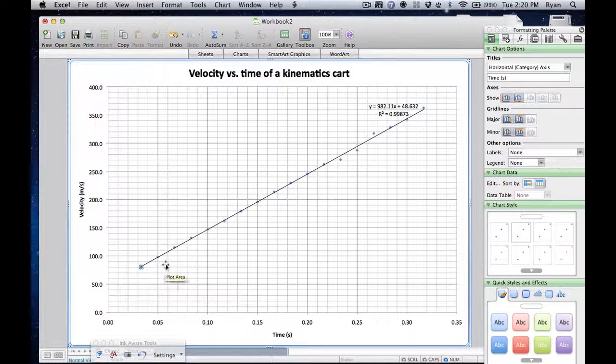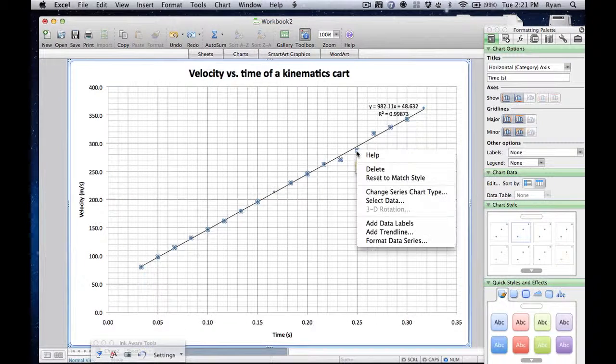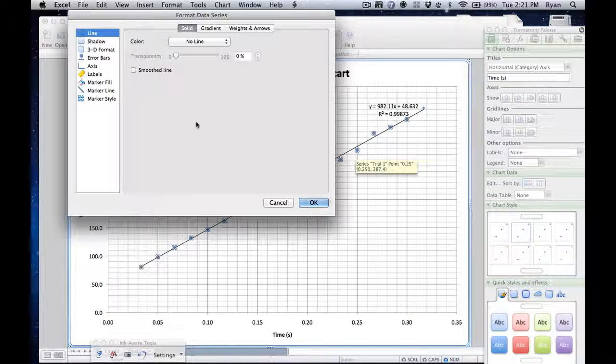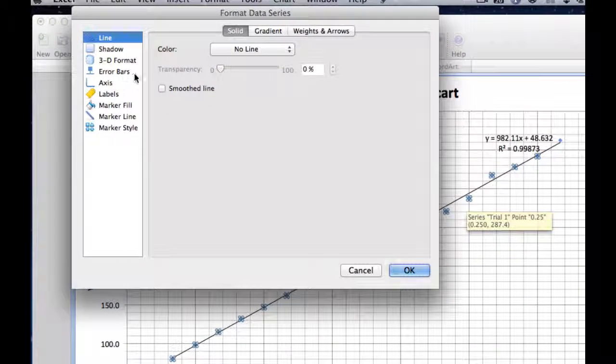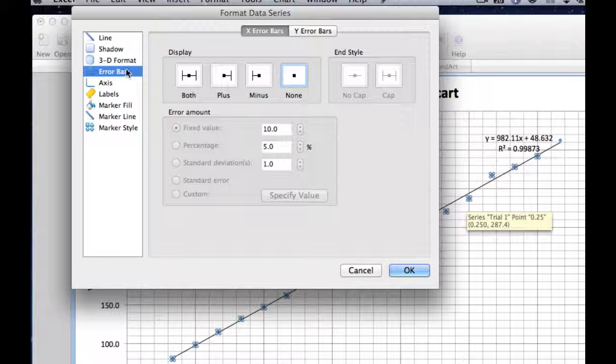Alright, let's get into adding error bars. I've just clicked on the data series and I'm going to right click because I want to add error bars. We want to format the data series, so click on it to select them all. Right click, format data series. Over here in the left hand options is error bars. Click on that. It gives me the options for X and for Y error bars.